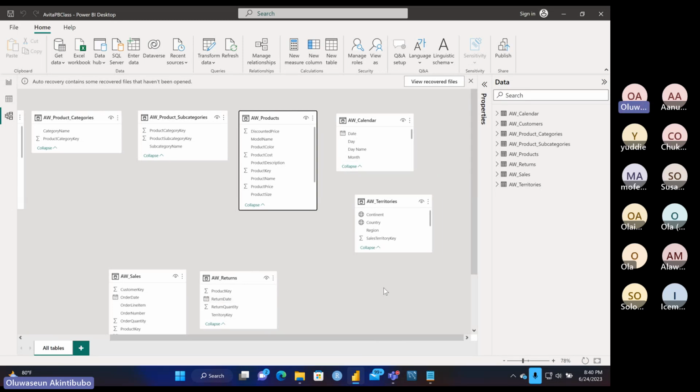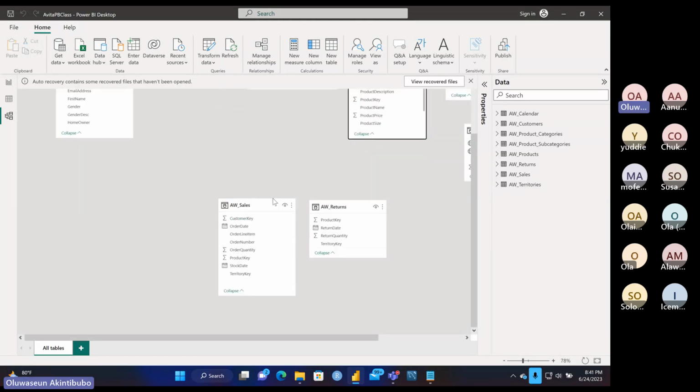Right? We have the calendar. Of course, the calendar contains details about the date column. Then we have territories. Inside of here, what do we have? We have territory, the country, the continent, the region, and all of that. Then look at it. We now have these two tables, the sales table and the reports table.